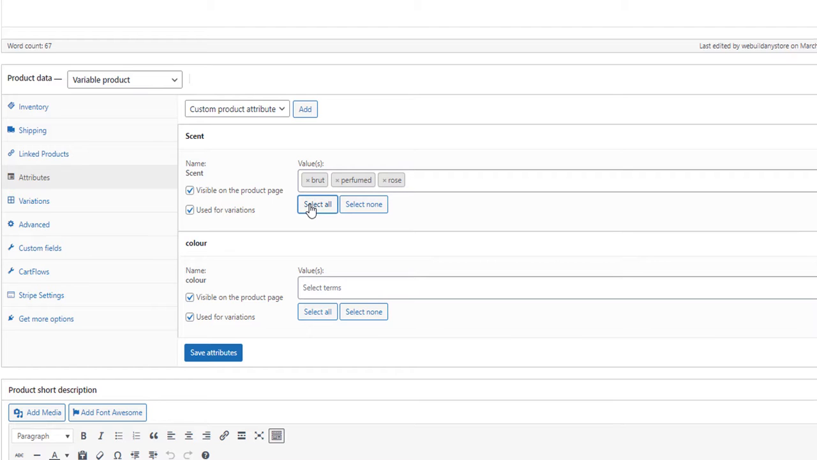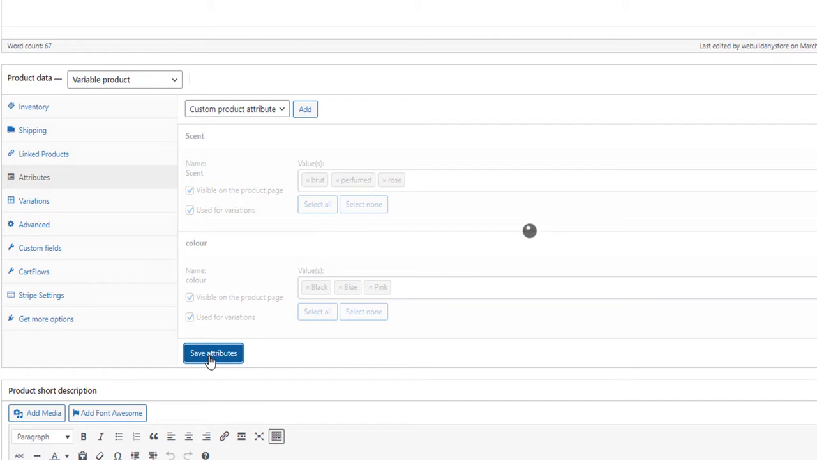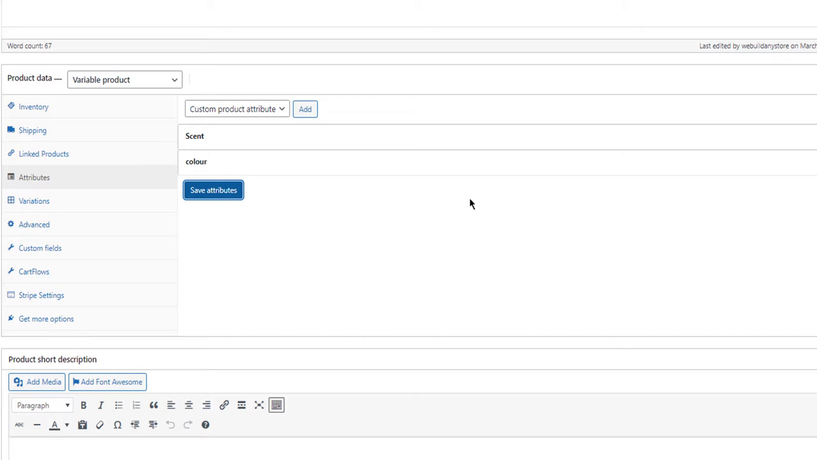And I'm just going to select all. So it's Brute, Perfumed and Rose. And I'm going to put select all. Okay. And we're going to save these attributes. Okay, so they're both there, and if you wish you can change the order. So we've got colour first and scent, or if you wish you can have scent and then colour. It's entirely up to you. So we're going to save those attributes. I'll just click it again because I was messing about with them.